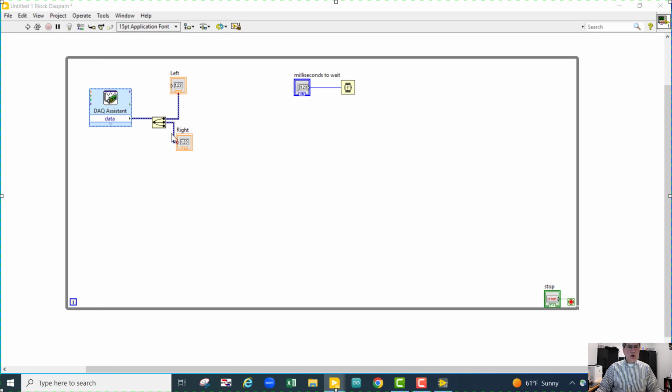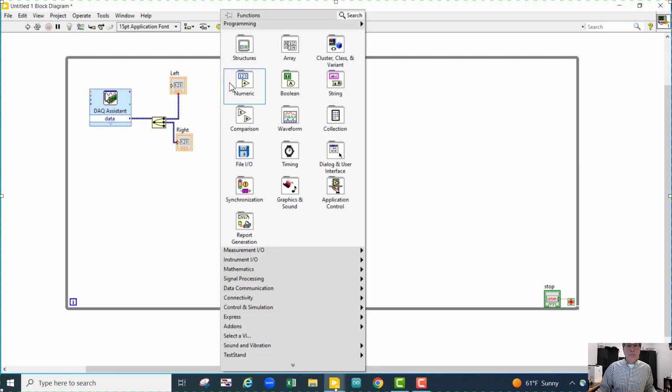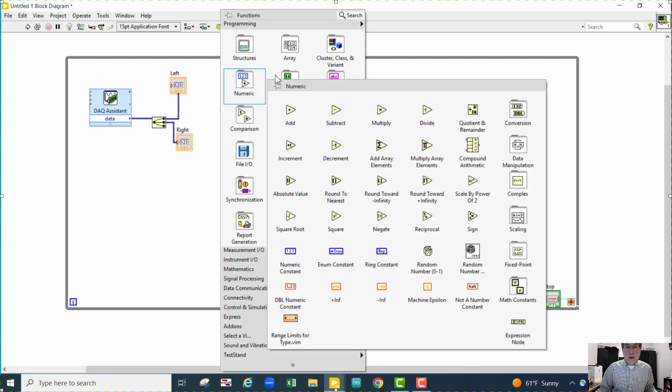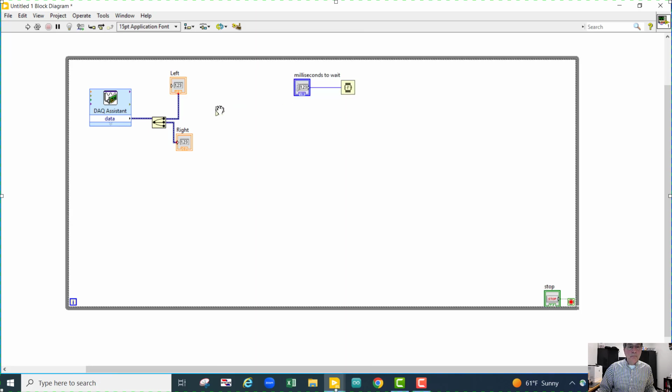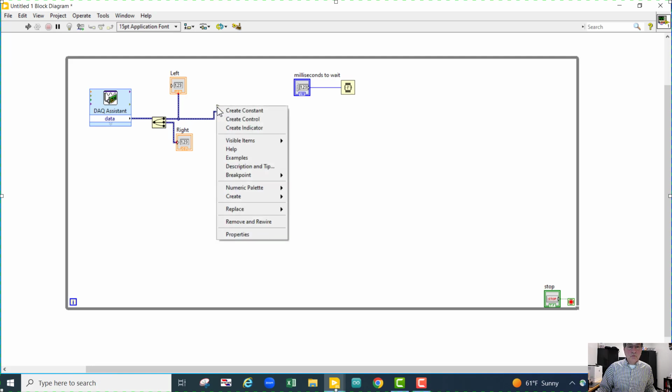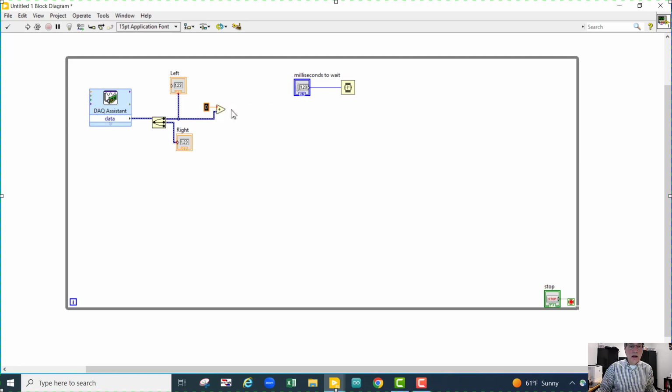And then the last thing I want to show you is now you have the 2 things you're reading and you can do math on them if you want to. So let's say I wanted to add 10 to the top one. So I could right click, I could say numeric, I could find my add button and drop it in. And now I'm going to hook this, and let's hook it up to the bottom. And now to the top, I could create a constant and put 10.